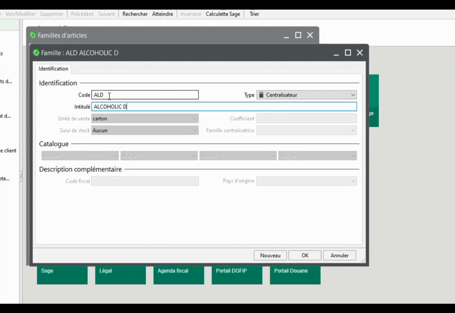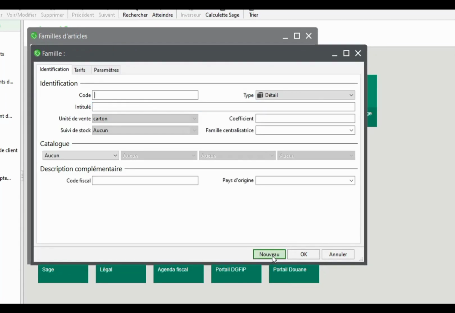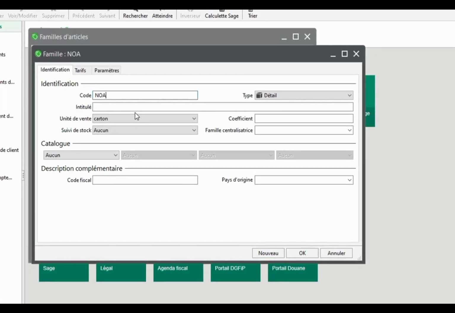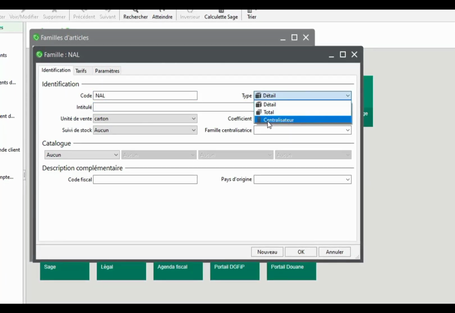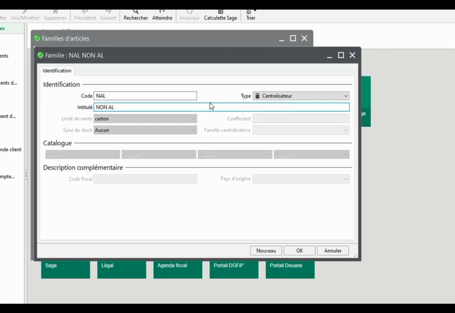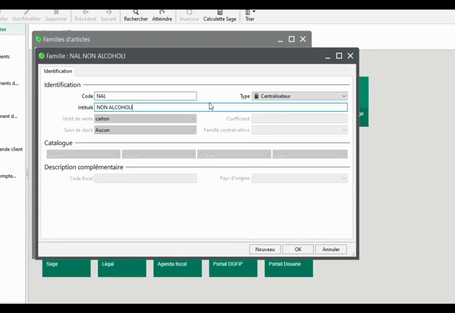Alcoholic drinks, and I'm going to take nouveau. I'm going to create another one. I'm going to call it non-alcoholic drinks. You make sure you select here centralizer. So I'm going to call it non-alcoholic, for example.